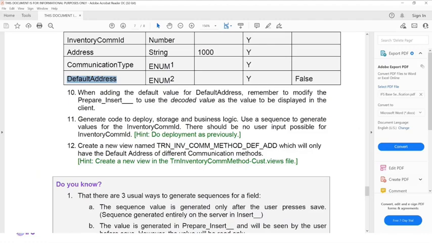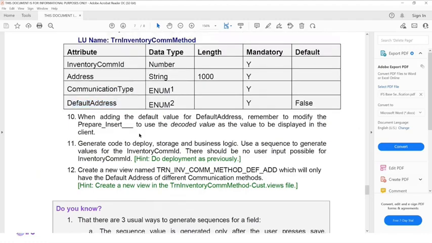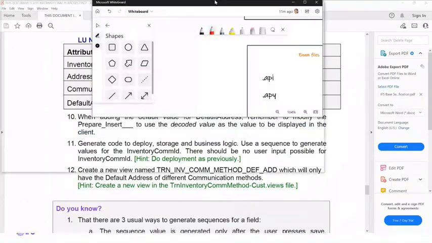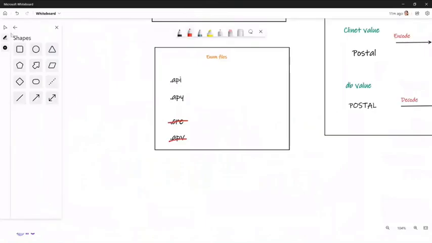Here for the default address, they are mentioning that we have to have a default value of false, right? But it also mentions that we should remember to modify the prepare insert and use the decode value to get the default value and display it to the client. So now you know why we use decode values. Let me quickly show it on the whiteboard that I have prepared for you.